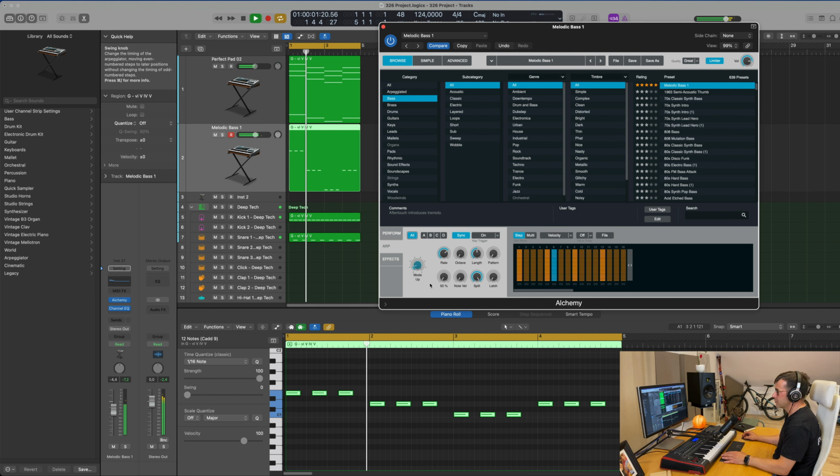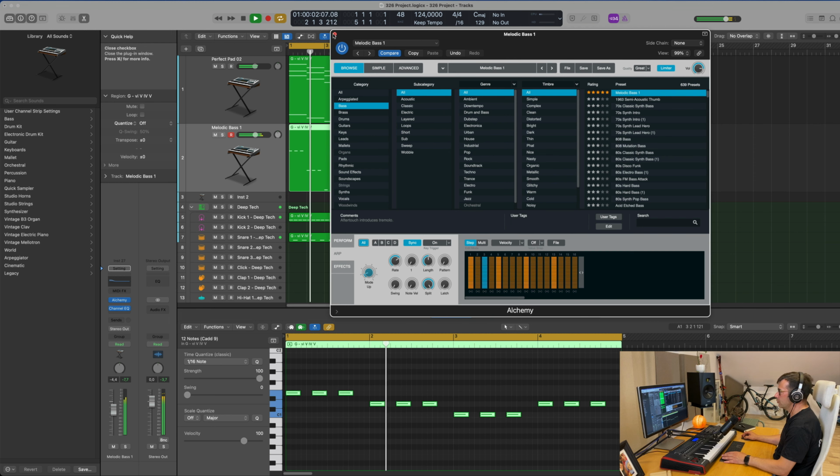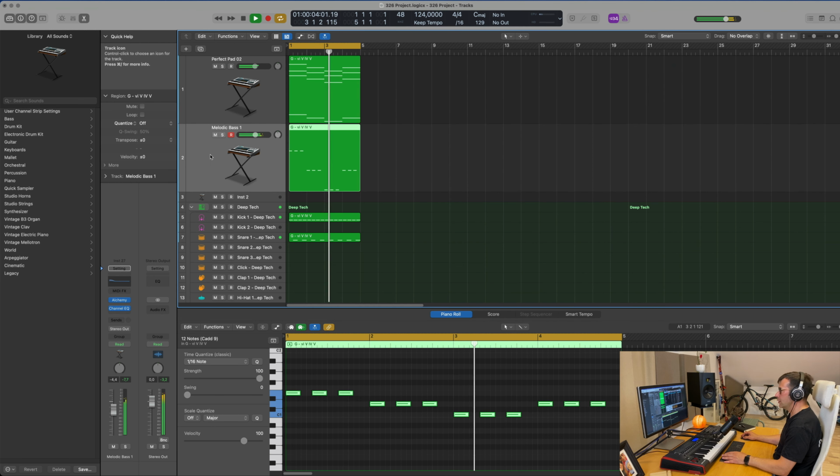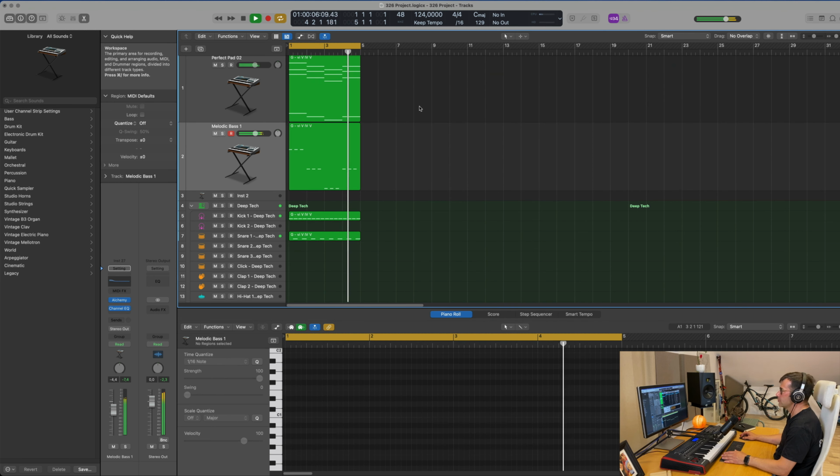Let's look at what the ARP is. It's pretty simple. Definitely more groove. So with, without. Yeah, definitely love the groove.